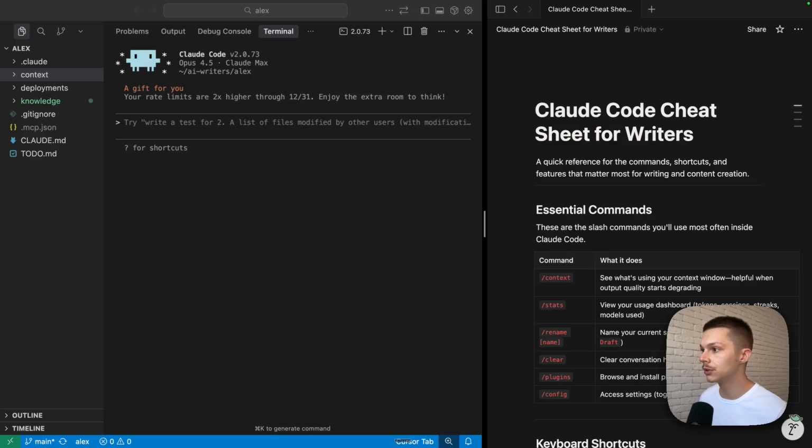So today I'm going to be using Cursor with Claude Code. Now you could be using any code editor tool that you want, but this is what we use for building out our writing system. Now, the first update that we want to look at is the context update.